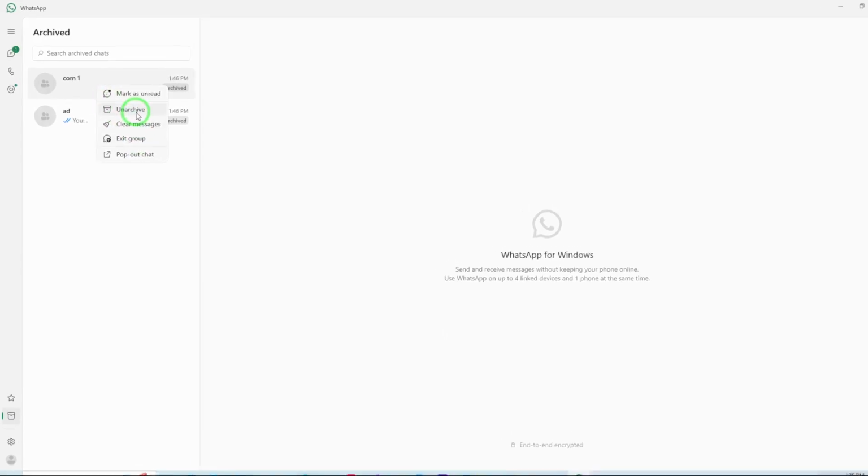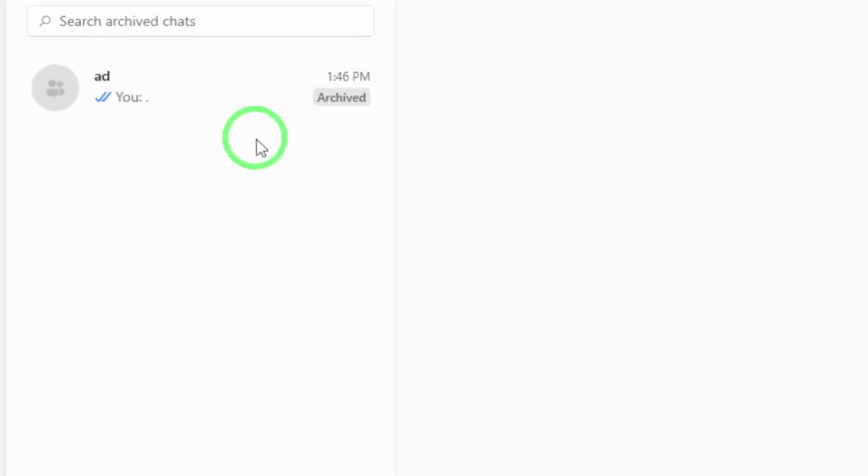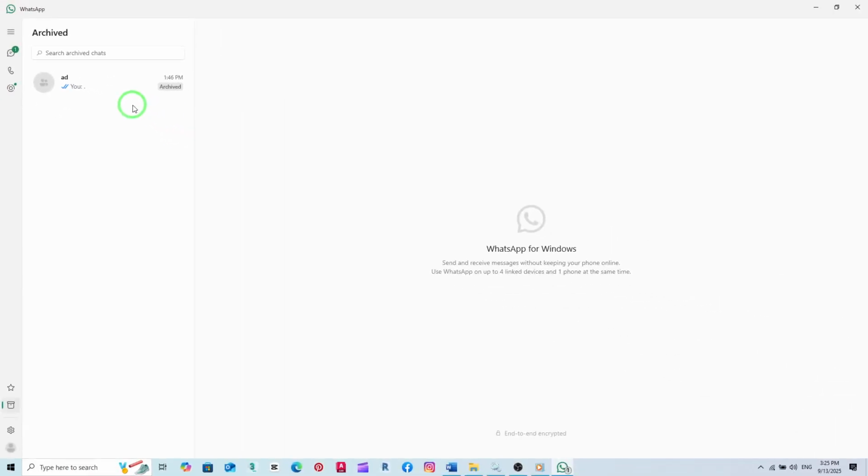As soon as you do this, WhatsApp will immediately move that channel out of your archived list and place it back into your main chat window, right alongside your active conversations. That's it, it really is that simple. By unarchiving, you'll make sure this channel is once again visible every time you open WhatsApp, and you won't need to go digging through the archived section anymore.